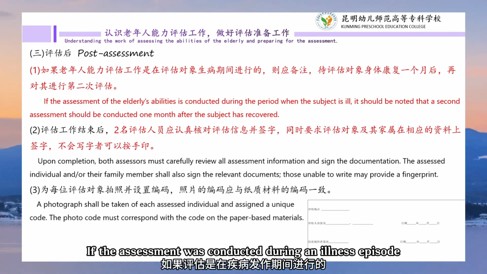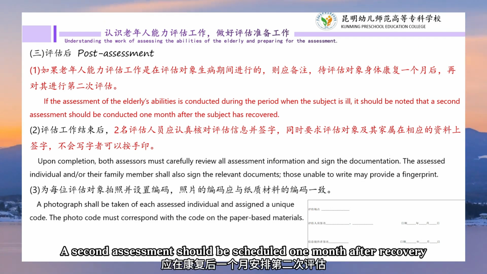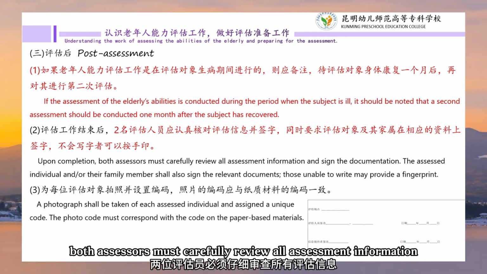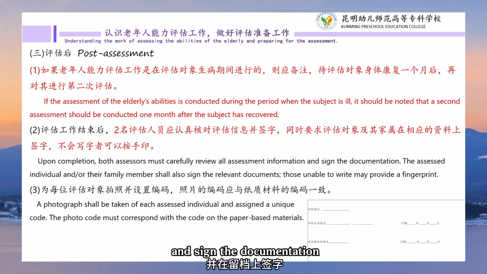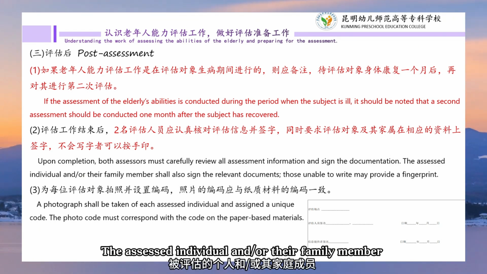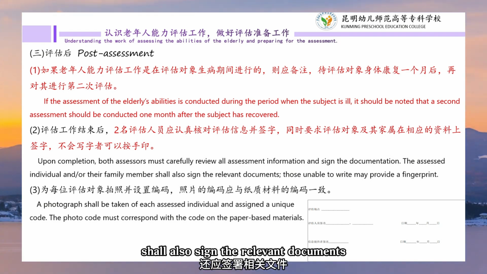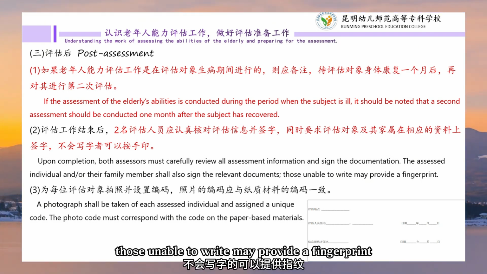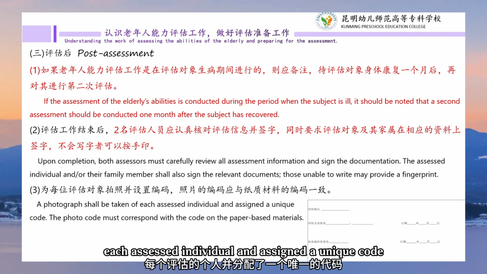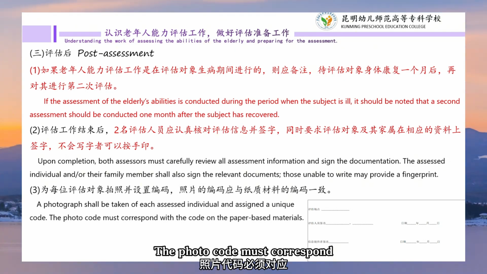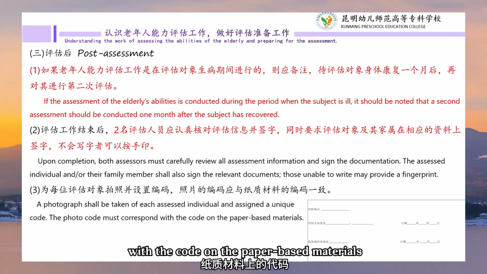Post-assessment. If the assessment was conducted during an illness episode, this must be noted. A second assessment should be scheduled 1 month after recovery. Upon completion, both assessors must carefully review all assessment information and sign the documentation. The assessed individual and/or their family member shall also sign the relevant documents. Those unable to write may provide a fingerprint. A photograph shall be taken of each assessed individual and assigned a unique code. The photo code must correspond with the code on the paper-based materials.